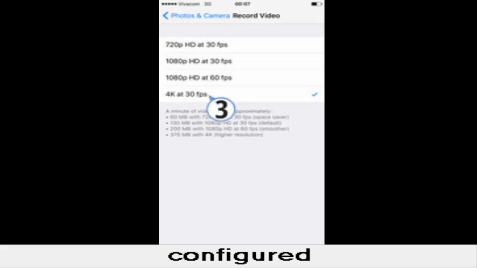Your iPhone is now configured to shoot 4K videos, and a 4K label should be present in the camera app to indicate that. From now on, the videos that you shoot will be more detailed, as you'll surely notice when you zoom in with a pinch gesture. Plus, 4K videos are much more suitable for editing and post-processing due to their overall better quality.